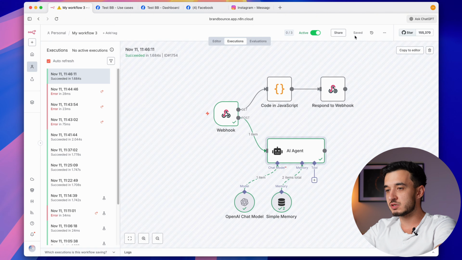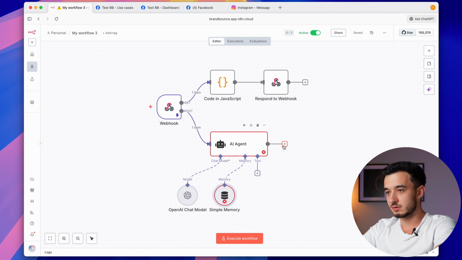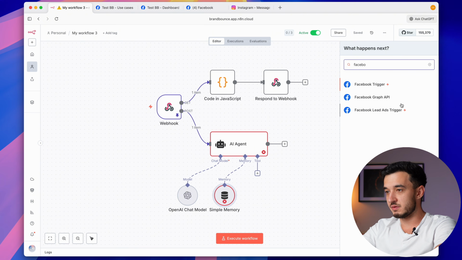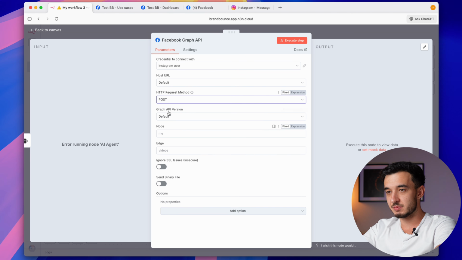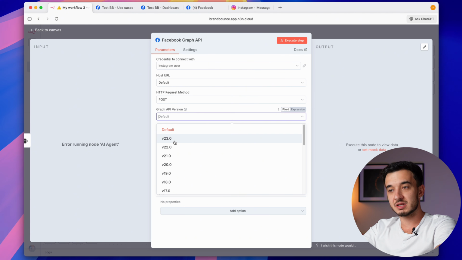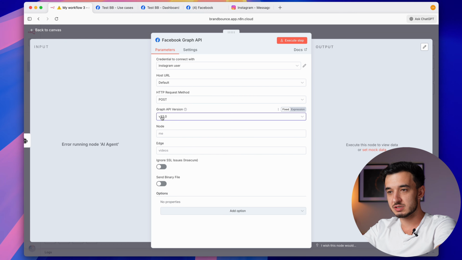Okay, now that we have the response, we have to send it back to Instagram. So let's search for Facebook Graph API. Then we're gonna choose the host URL as default. Then we're gonna put post as the method. Then we are gonna use the latest version. I might not have the latest n8n updates. It should be 24, but let's see if it works with 23.